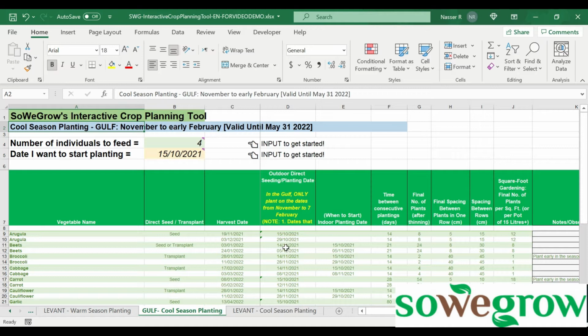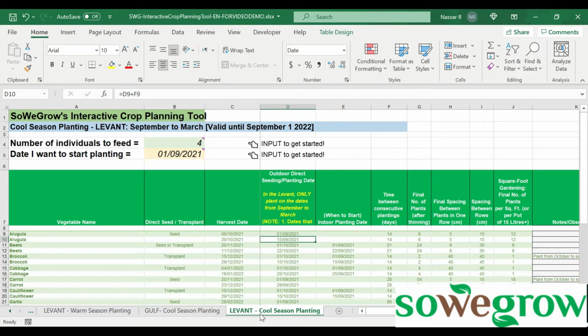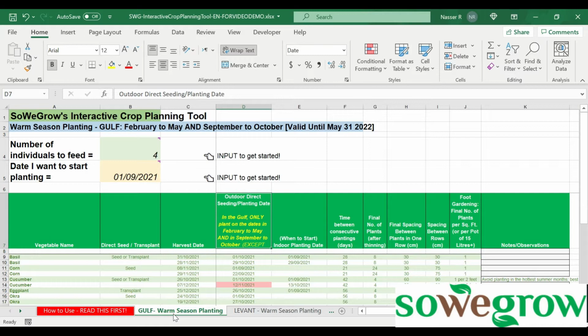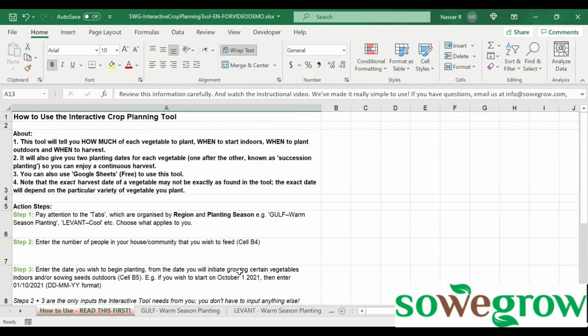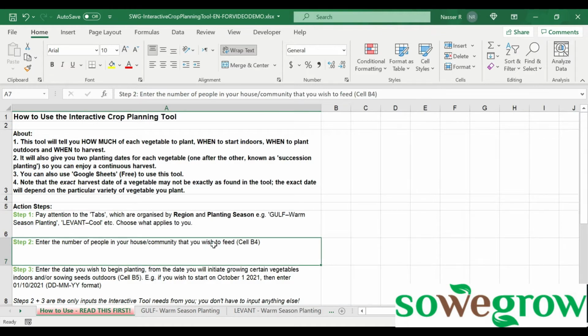Gulf is all the countries in the Gulf, where you have very hot summers, where temperatures regularly go into the 40s. Whereas the Levant is more Mediterranean, so Palestine, Jordan, Tunisia, and other parts of North Africa that are more Mediterranean rather than, say, hot, arid desert. So let's get into exactly what you need to do with the crop planning tool.